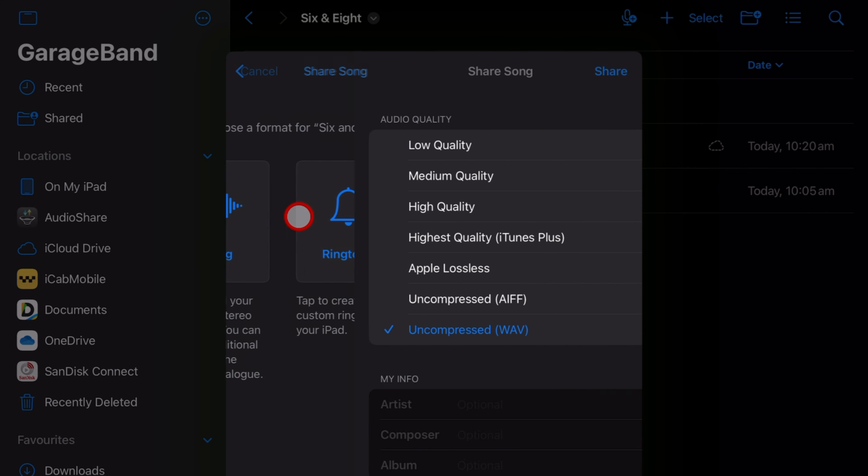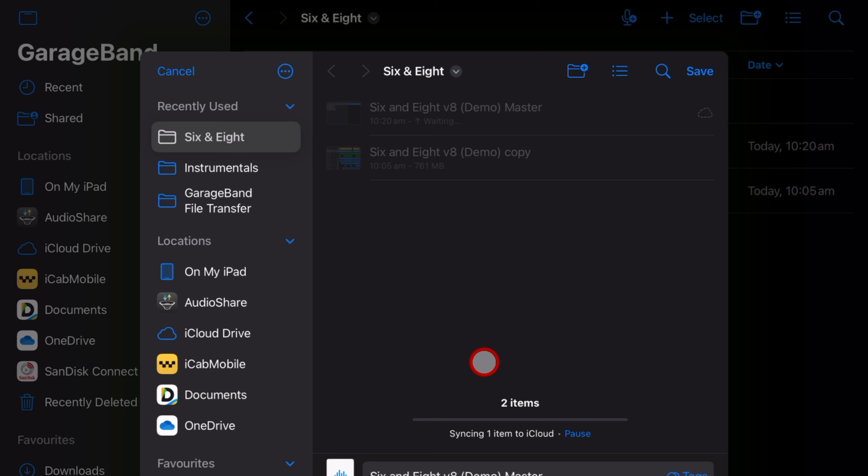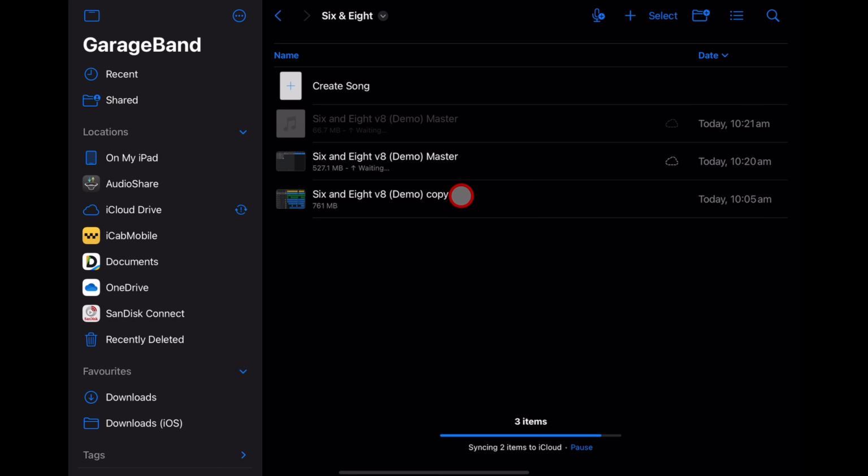Tap on song, and you want to ensure that it's uncompressed wave, the maximum quality possible to ensure the best quality for our master. So let's tap on share, hit the save to files button, and let's save it back in that same folder. And now to listen to this, we need to switch over to the Files app.